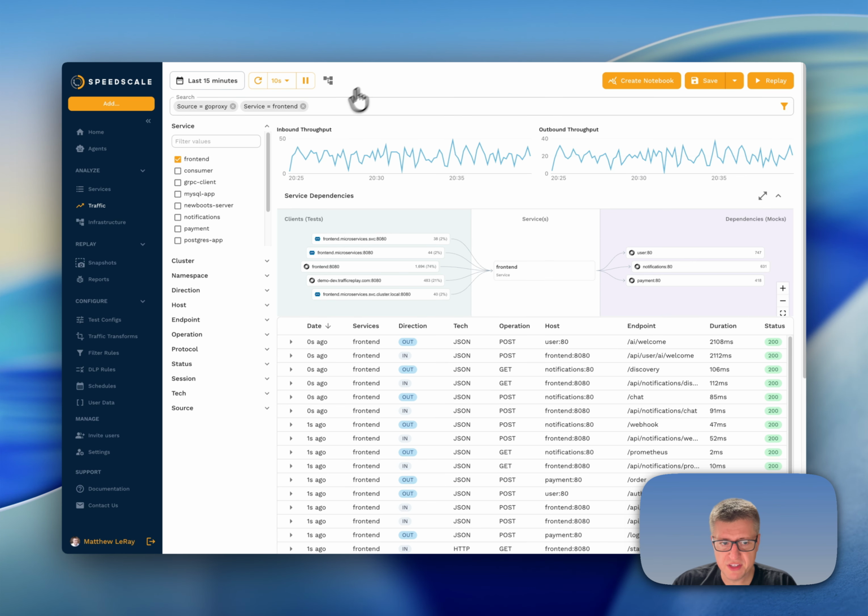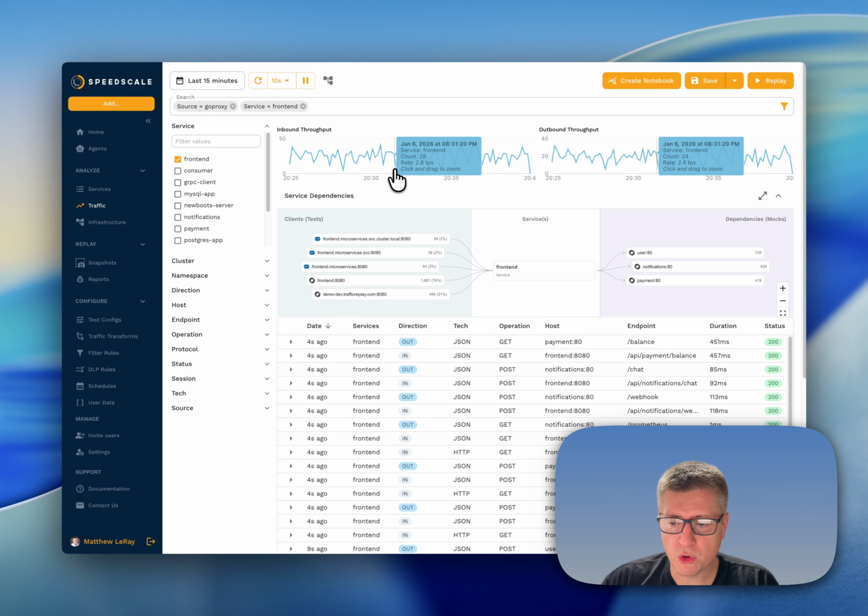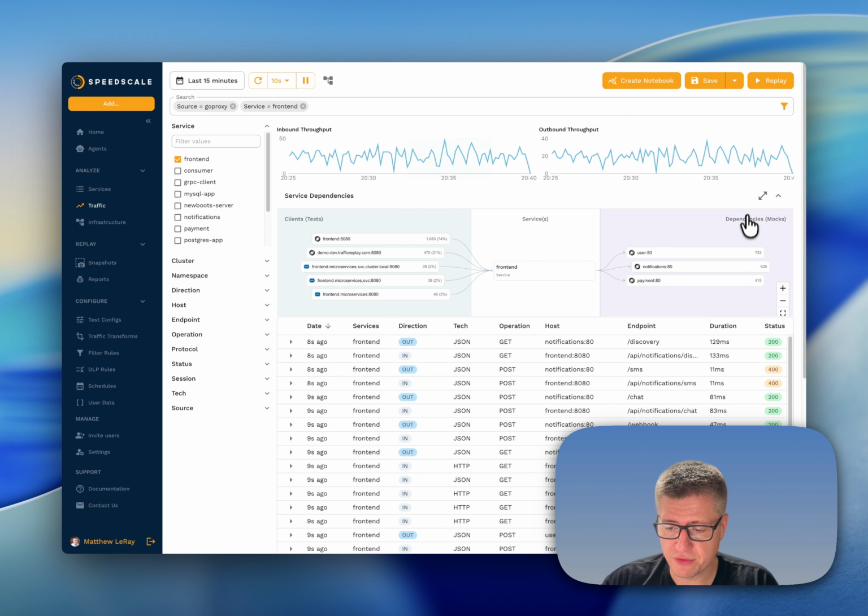You'll see this looks a lot like Datadog or Grafana or one of these other tools. But I'm basically focusing in on the front end service here in the middle. And here are all of the requests going into the front end service and out of the front end service. We're doing this by recording network traffic and decoding it to layer 7. You can learn more about that if you're interested in the product Speedscale.